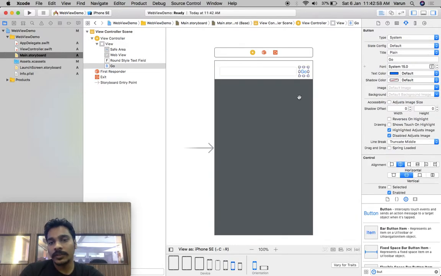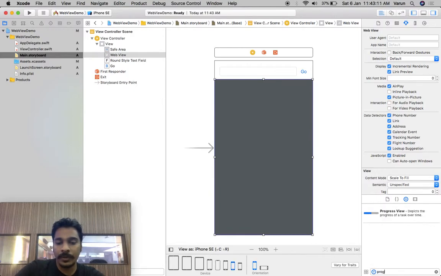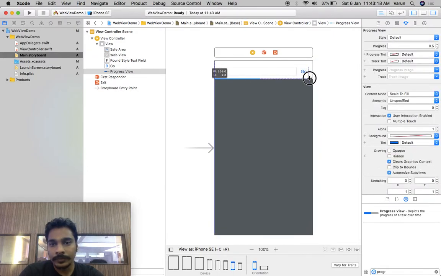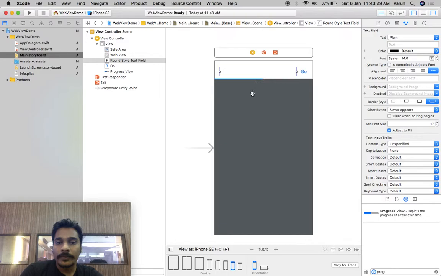Now again, one thing we need is a progress bar to show how much your page is loaded right now. So for this I will search for the progress bar or progress view, and I will put this progress view over here, from here to here. So it will look like the page is loading. Fine.